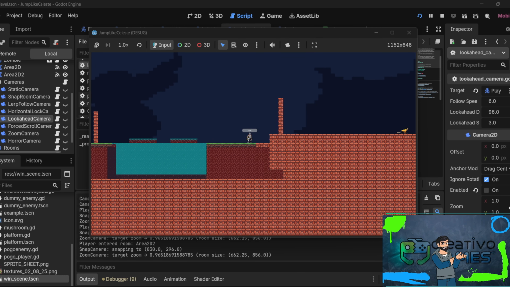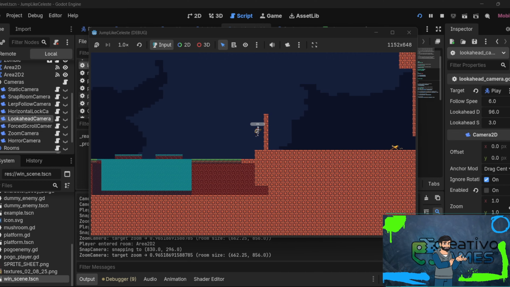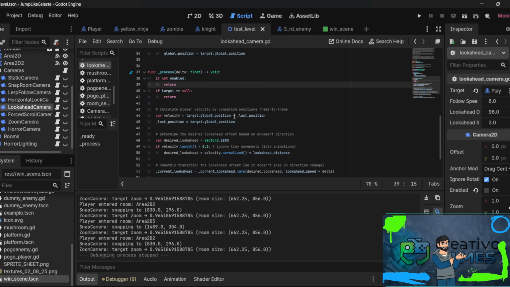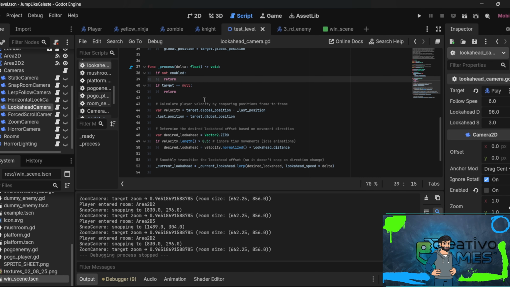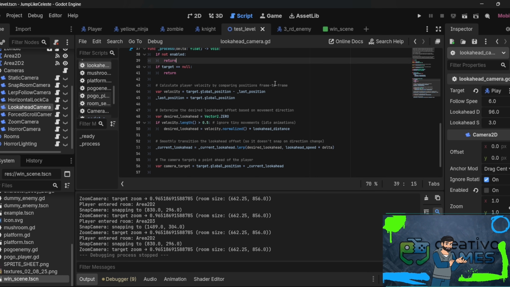We can see the smooth movement of the camera, and you can check the script yourself. So again, everything is being done in the process function, and every frame the smooth transition is being called, along with the desired look ahead, which we can set ourselves.